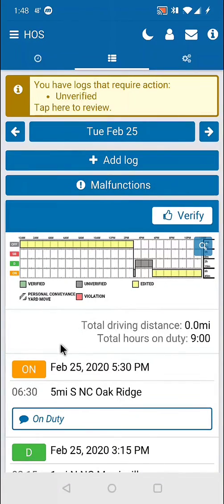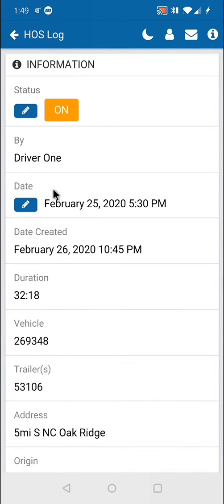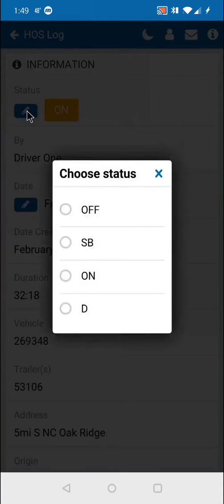To fix the problem, we have to select the On Duty tab here. Then we select where the pencil icon is here. And we're going to change that from On Duty to Off.